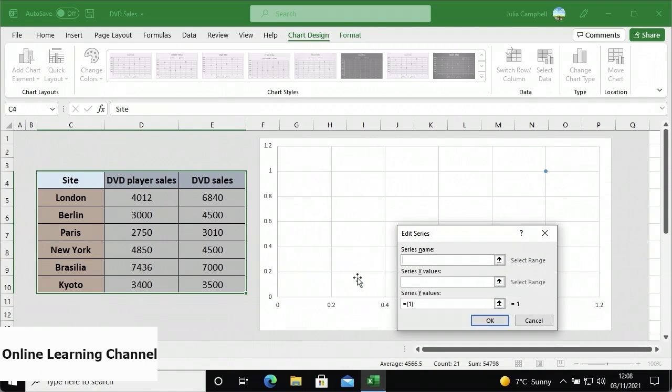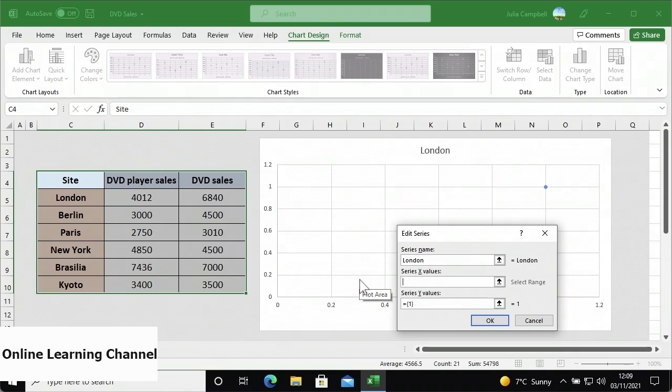An Edit Series dialog box displays. At the top, click inside the series name field, and I'll type in the first site, London. Next, I need to insert the X and Y values, so I'll switch to the X value field by pressing the Tab key. You can either type in the X and Y values manually, or you can select the cells the values are contained in.